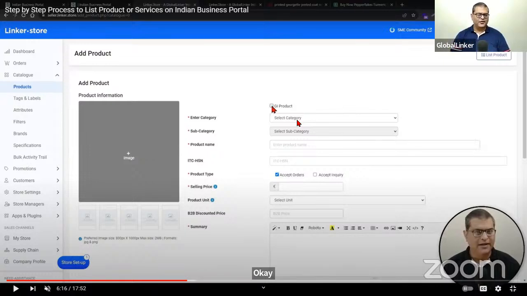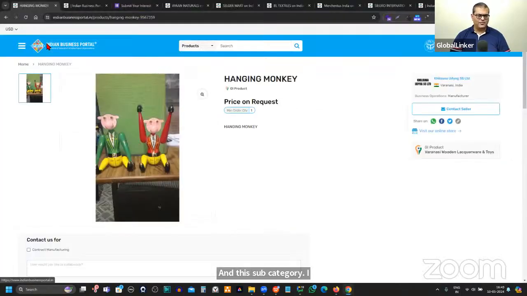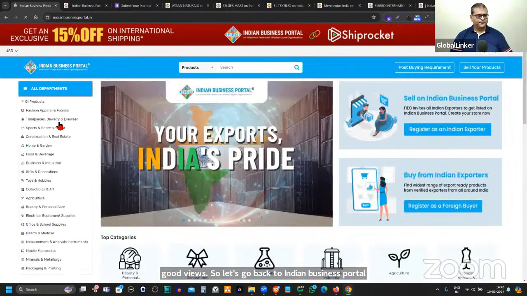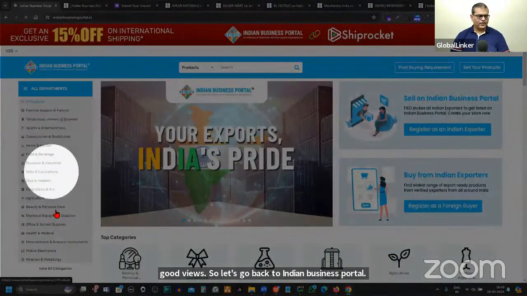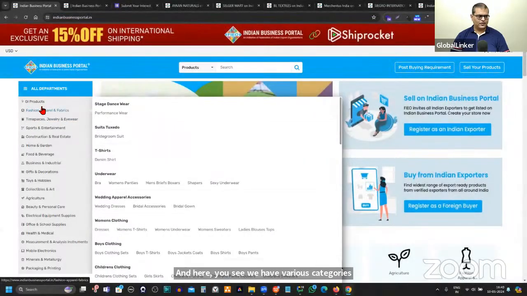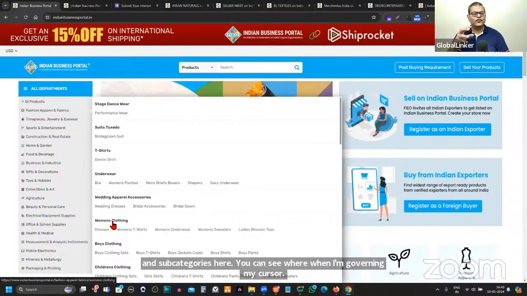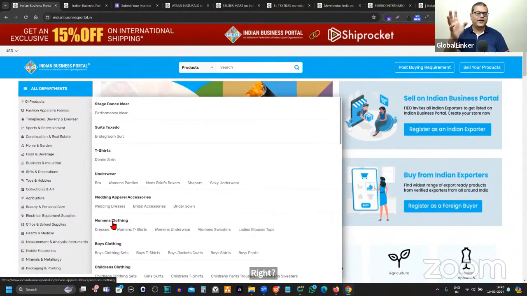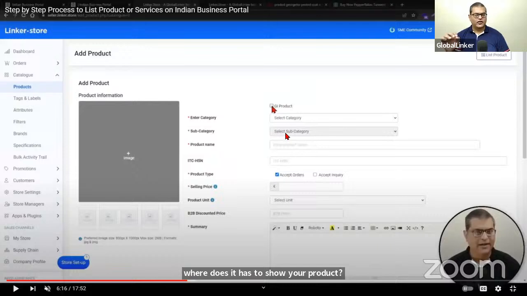I can imagine you may be getting confused. So let's go back to the Indian Business Portal. And here, you can see we have various categories and subcategories. Here, you can see where I'm hovering my cursor, right? So this is what I'm referring to. These are called navigation. Now, how does the system know where it has to show your product, right? That is where this capability comes into play. This is where, as a seller, you are giving instructions to the system that please display my products in this category and this subcategory.